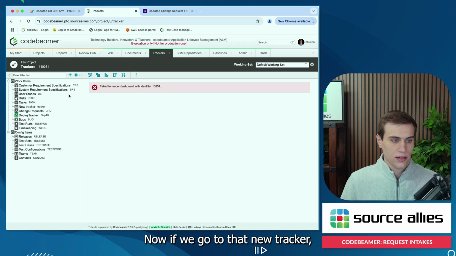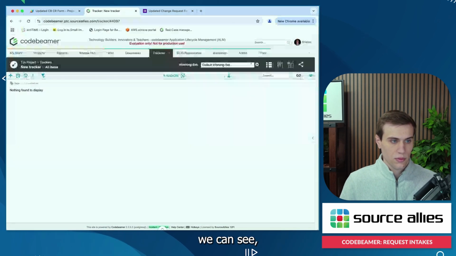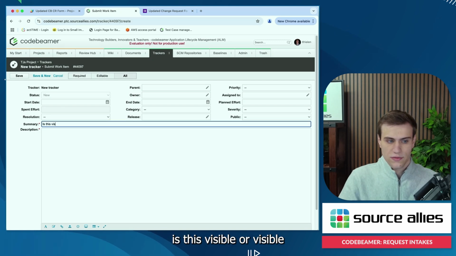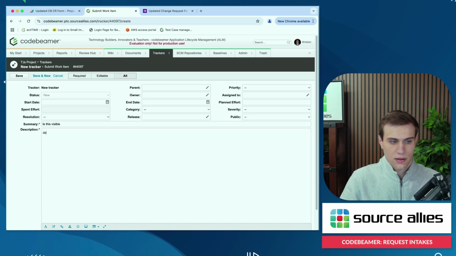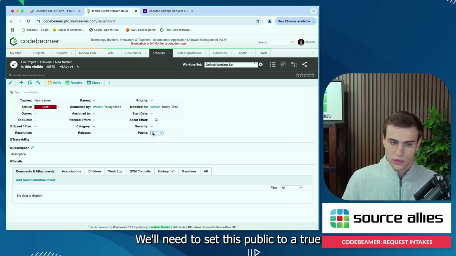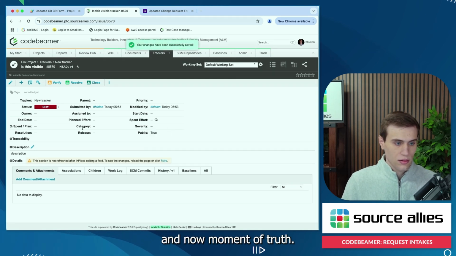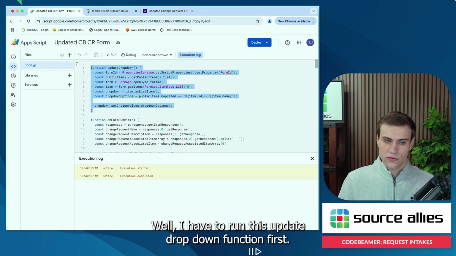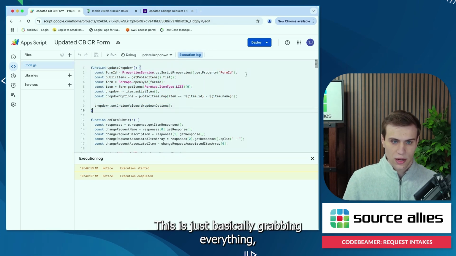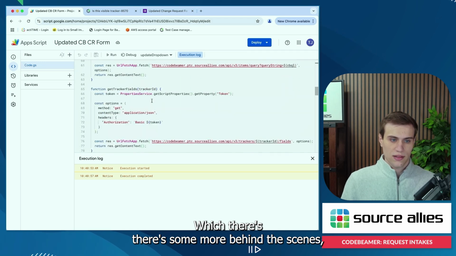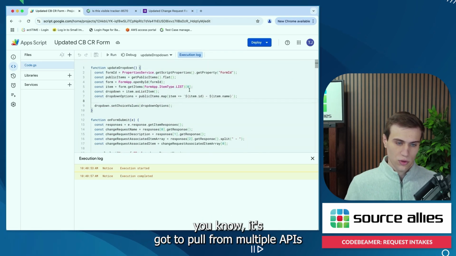Now, if we go to that new tracker, we can see, if I create a new item, is this visible? Visible. Description, and hit save. We'll need to set this public to true. And now, moment of truth. Well, I have to run this update dropdown function first. This is basically grabbing everything, getting public items, and then throwing them in the dropdown. There's some more behind the scenes, it's got to pull from multiple APIs to check.